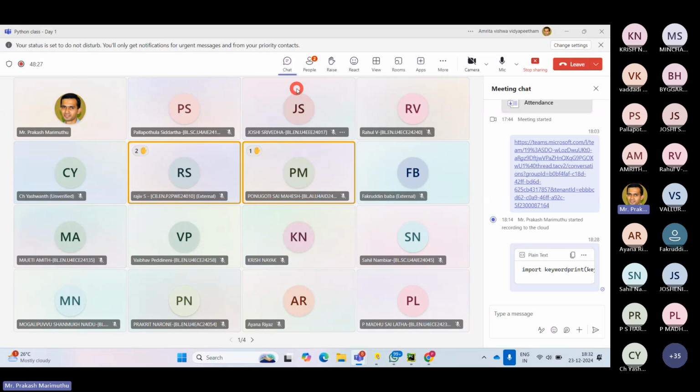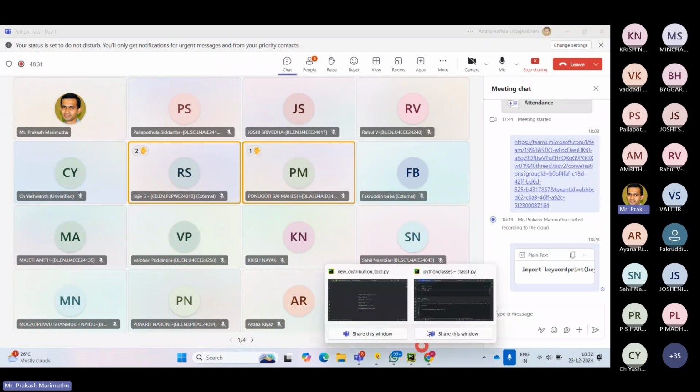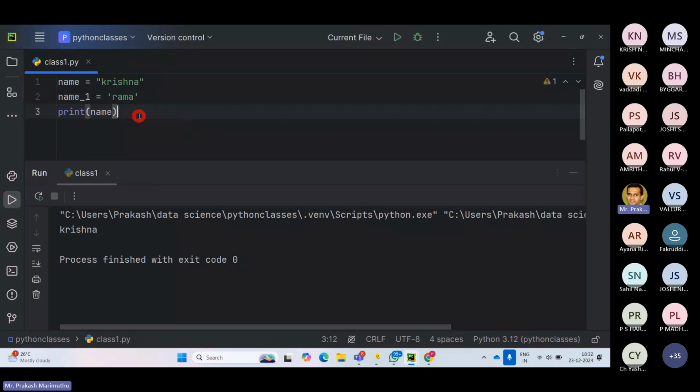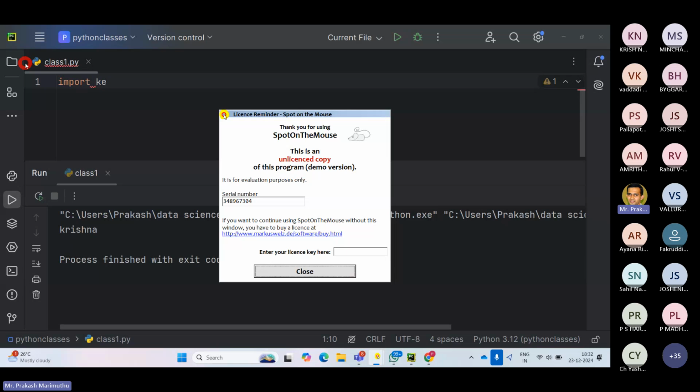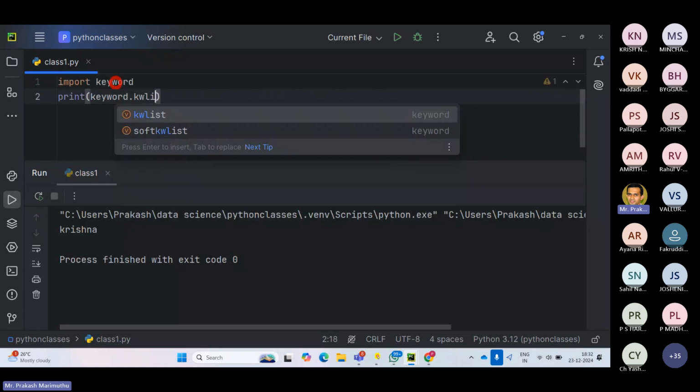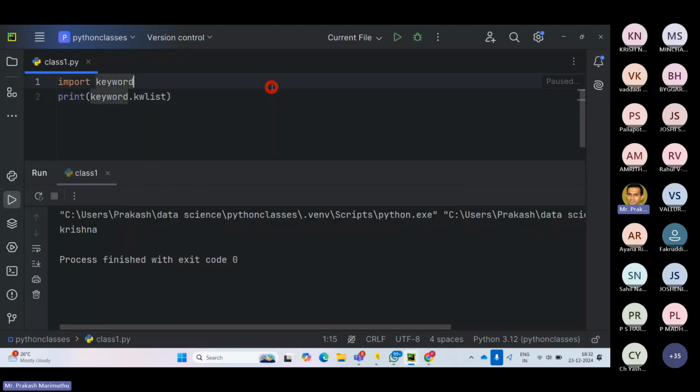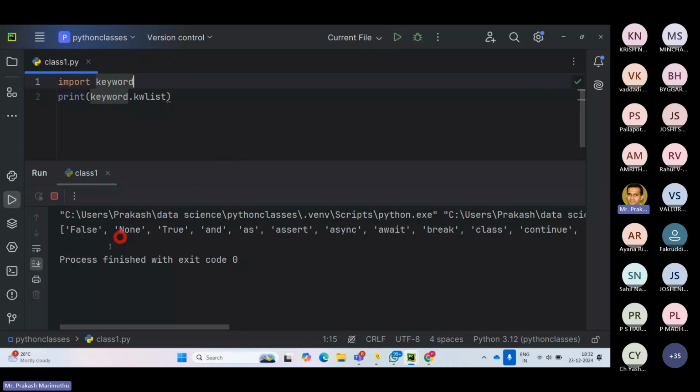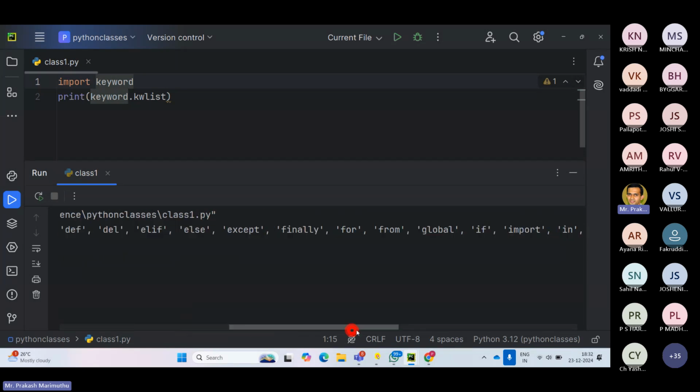Just check the keyword also. For getting the keyword, you have to type here import keyword. I'll tell you all these things later, but as of now, you can blindly do it. Then print keyword dot kwlist. Then if you run the program, you will get the 36 keywords which are already there, which you are not supposed to use. These are all those words.